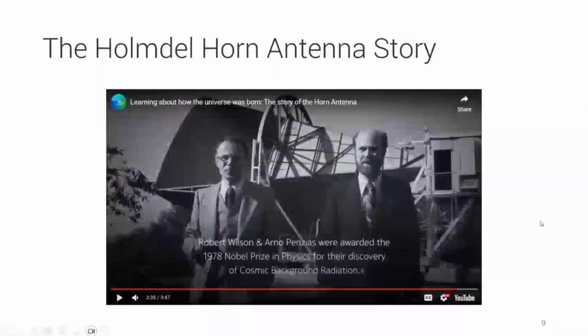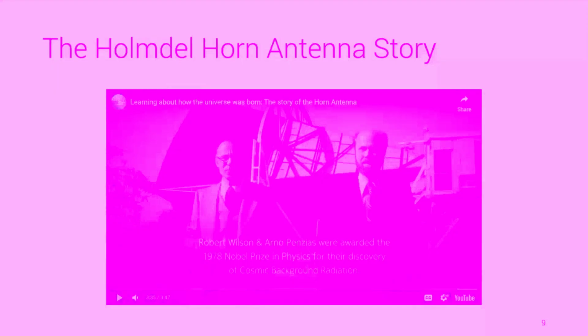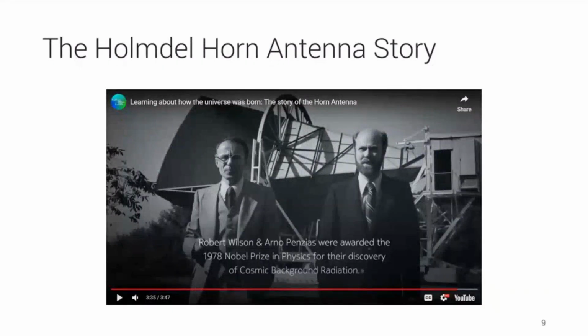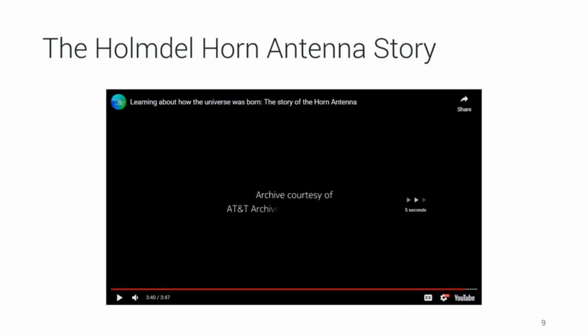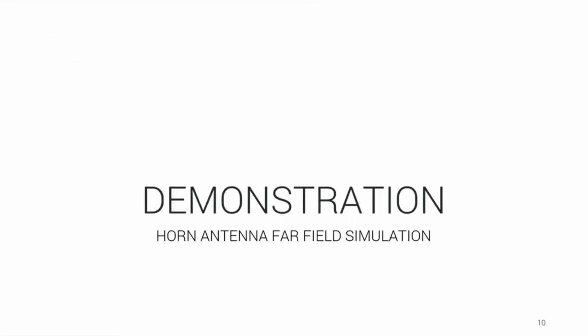So here, a very interesting story of how they got the Nobel Prize in physics for the discovery of the cosmic background using this Holmdel horn antenna. So today I'll be doing a simulation of how to see the far field radiation using Ansys HFSS. Next is the demonstration on how we use HFSS to simulate the horn antenna far field.